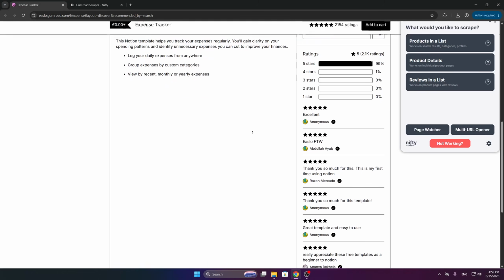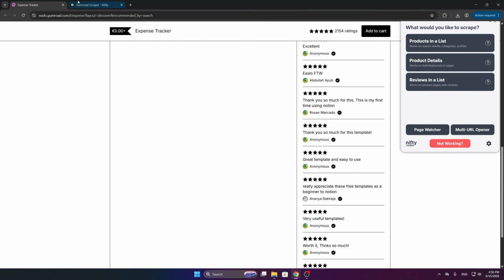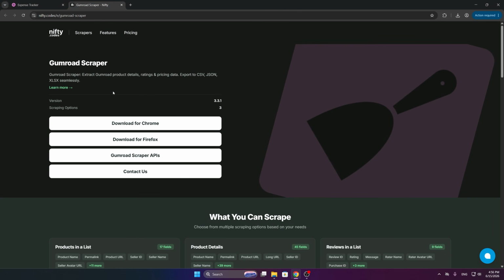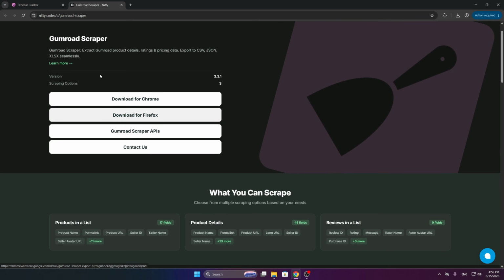Here's how to scrape Gumroad reviews with no coding knowledge. For this, we'll need the Gumroad scraper from nifty.codes. Link will be in the description. Simply just download it for your browser.